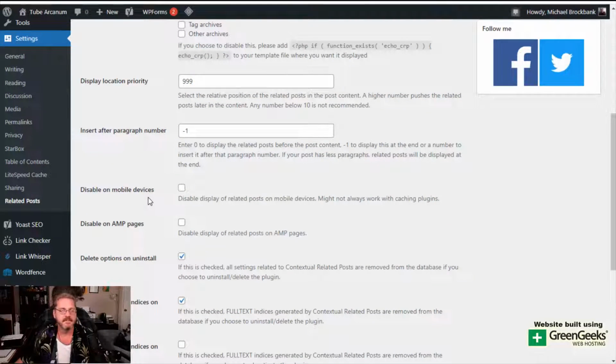Disable on mobile devices. You can enable that. Disable on AMP. Essentially, it's the same thing. AMP and mobile, Accelerated Mobile Pages for Google. So either one of these, I haven't really needed to turn them off. Again, it'll be up to your website and how it runs.